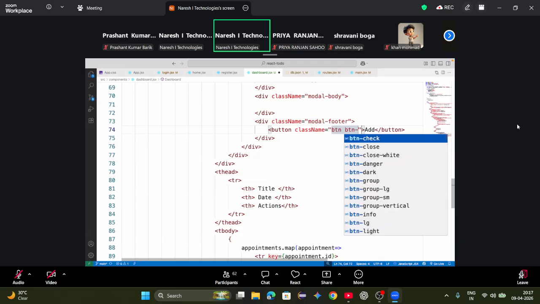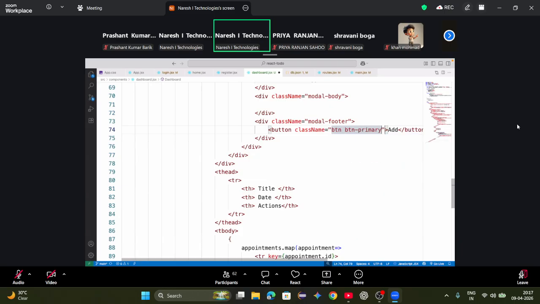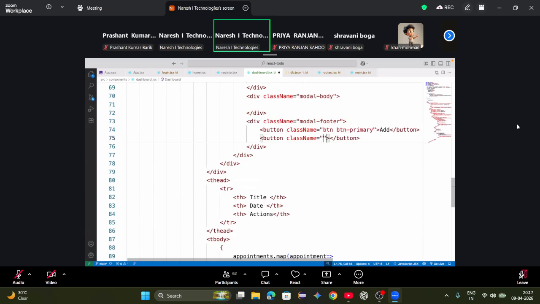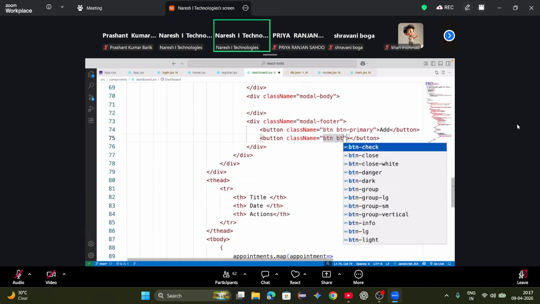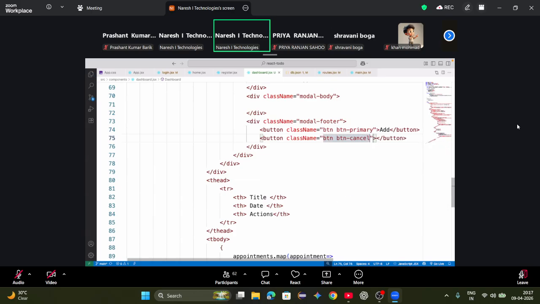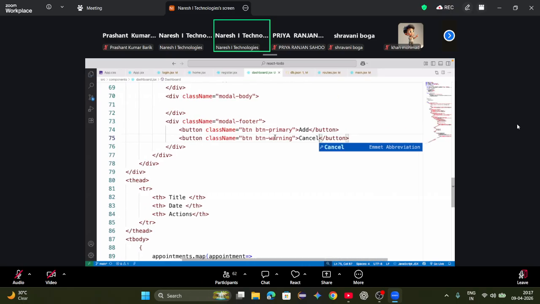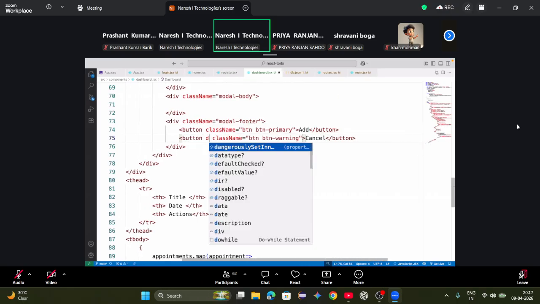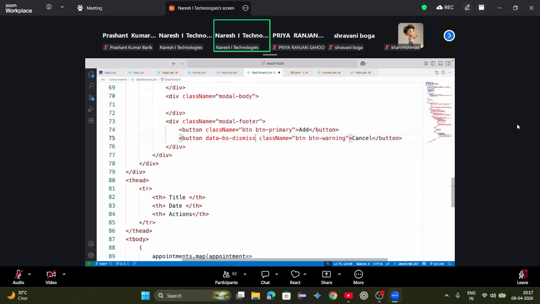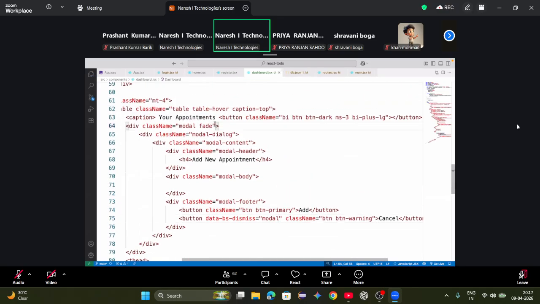So btn-primary. Okay. And we have a button btn-warning, and cancel. Okay, so we have these two. data-bs-dismiss is what should dismiss the modal. Okay, what is this modal ID? So new appointment.